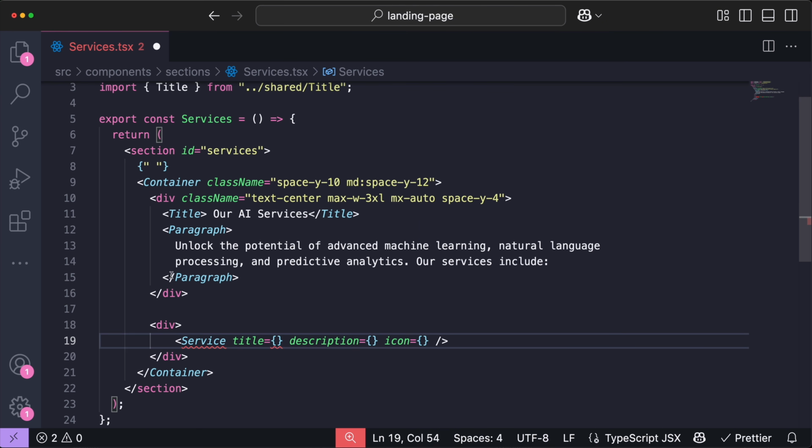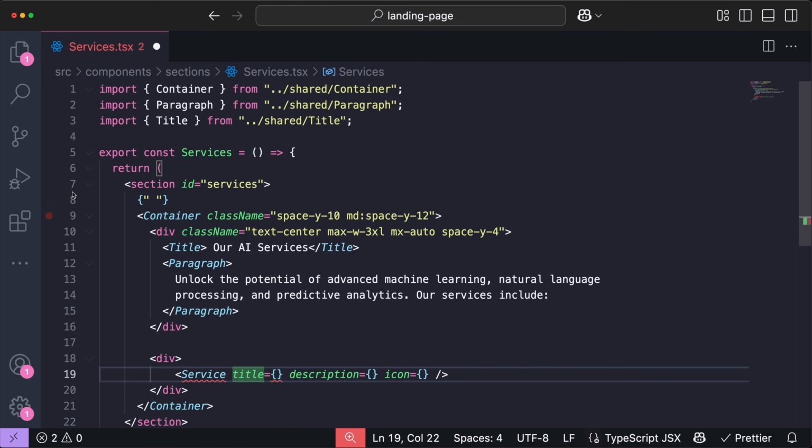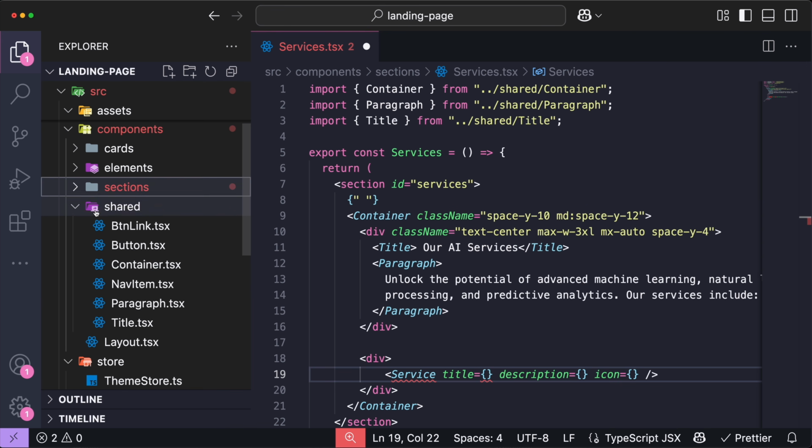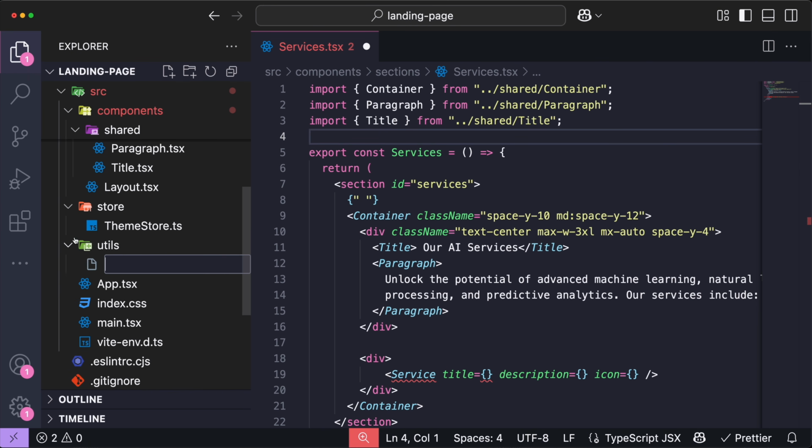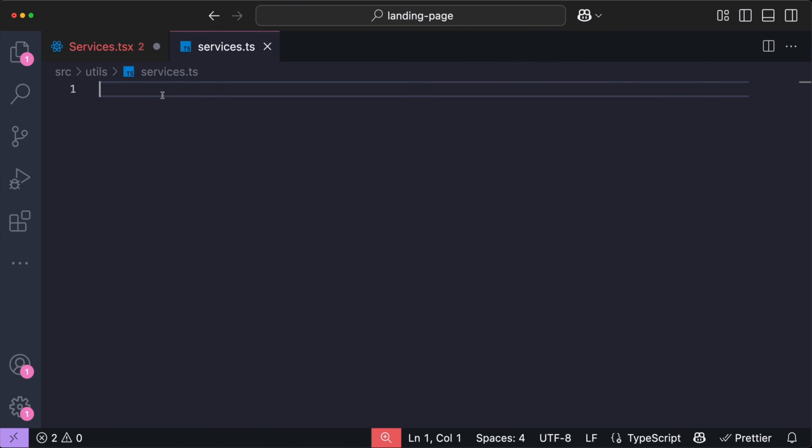So we want to create a list of services, or at least the data for the services, that is going to contain that. Now, the way I'm going to do this is I'm actually going to create the list of services outside of this because it might be kind of big and I don't want to put that inside of this component. So that's why I created this utils folder over here for stuff like this. I'm going to call this services.ts, and I'm going to insert the list of service data inside of here.